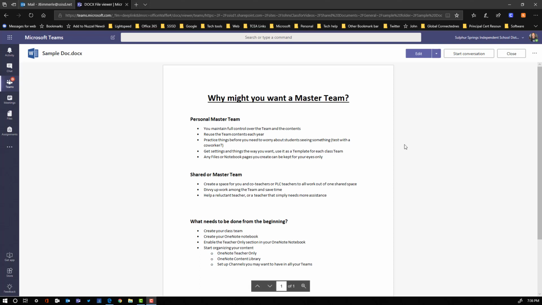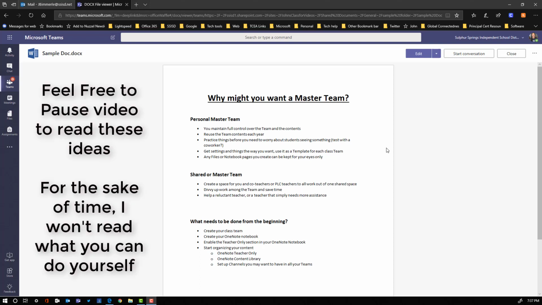The idea behind a master team. I do think that the master team concept has a nice piece to it because it gives you a safe environment to do your work and to know that you have access to that team throughout all the years. So basically, we have two kinds of master teams. And please understand that a master team is no different than any other team. It's just how we're thinking about our approach to it.